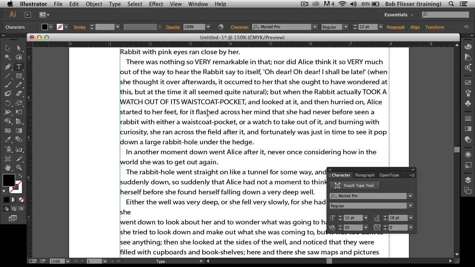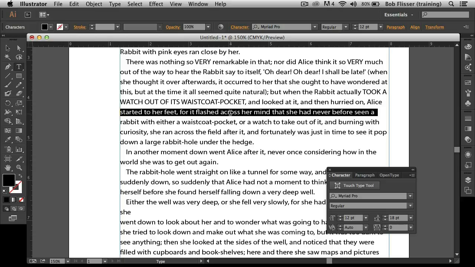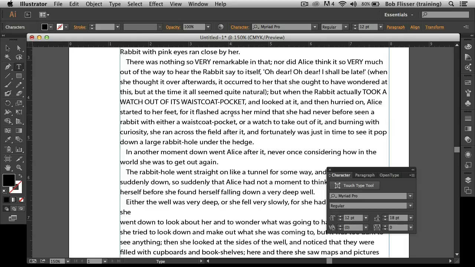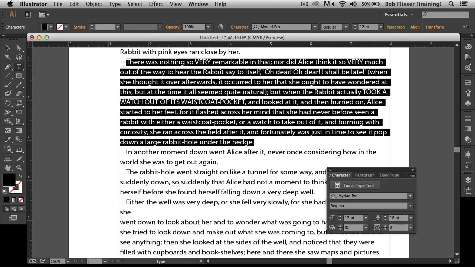Now, if you double-click a word, you select a word. If you triple-click, you select a whole line. Now, remember earlier we converted this from area type to point type. If we had not done that, if we had left this as area type, triple-clicking the word would select the entire paragraph. So we don't really have the option right now of triple-clicking to select the paragraph, because it's point type, not area type, but that's okay. We can simply take the mouse and drag to select the paragraph.